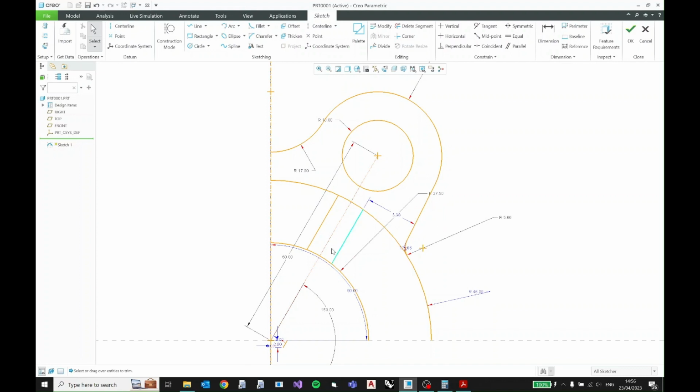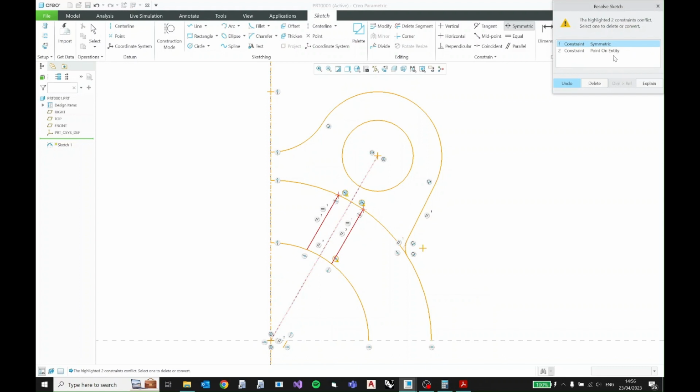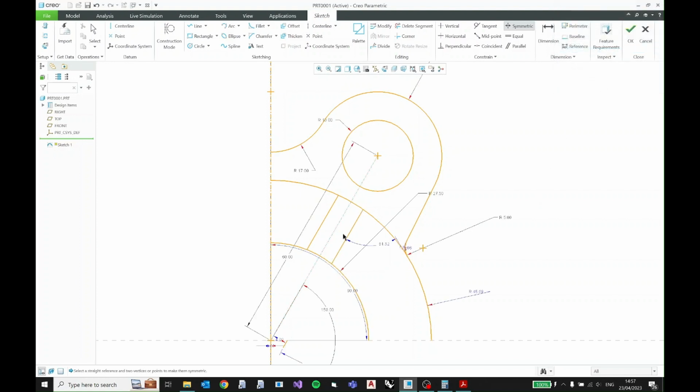There you go. And one more thing I'm going to do is make these two symmetrical across this axis. So I'm going to select this vertex, this one, and then I'm going to select the axis of symmetry. Okay, so the point of entry, we can delete this constraint because it is a redundant constraint and it's making the total drawing over-constrained. So I'm going to delete that, and we're going to have this.